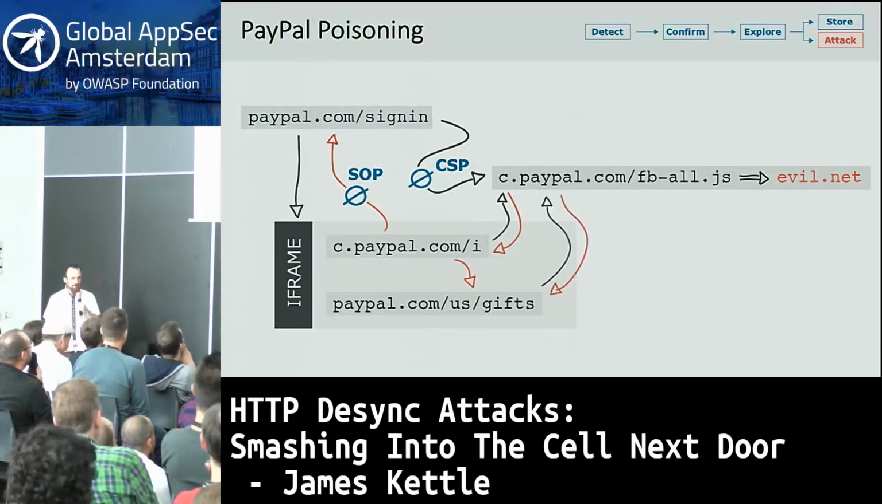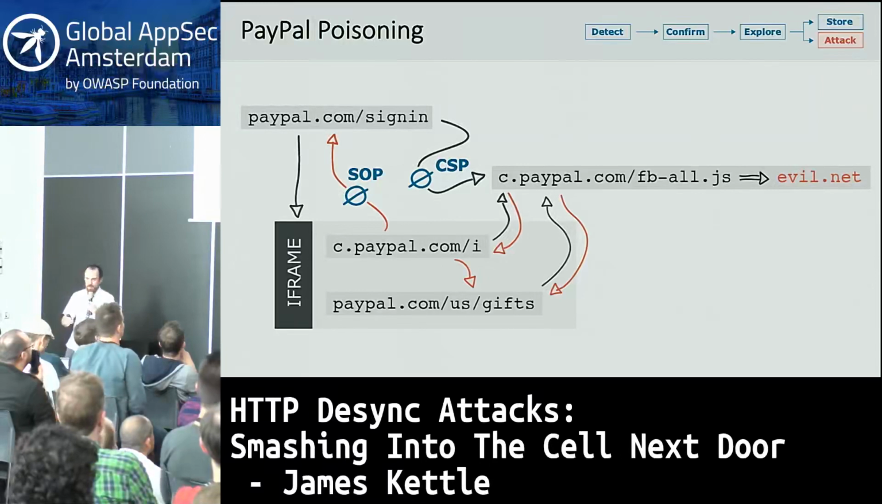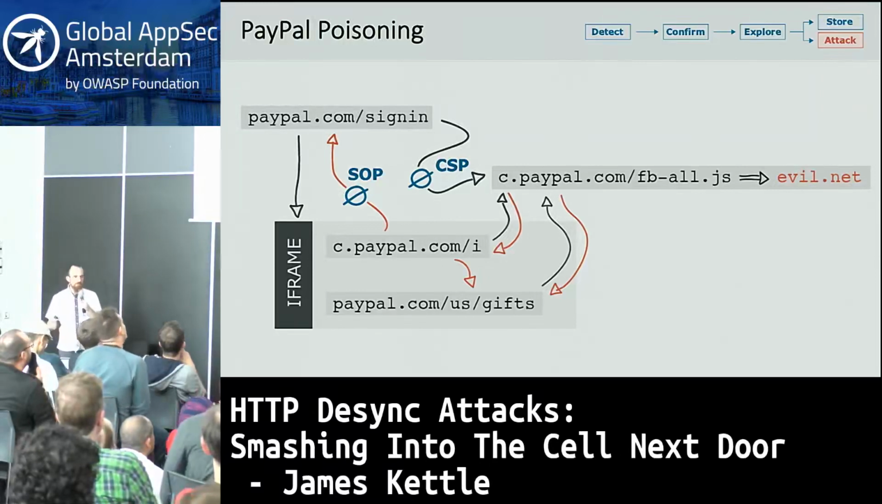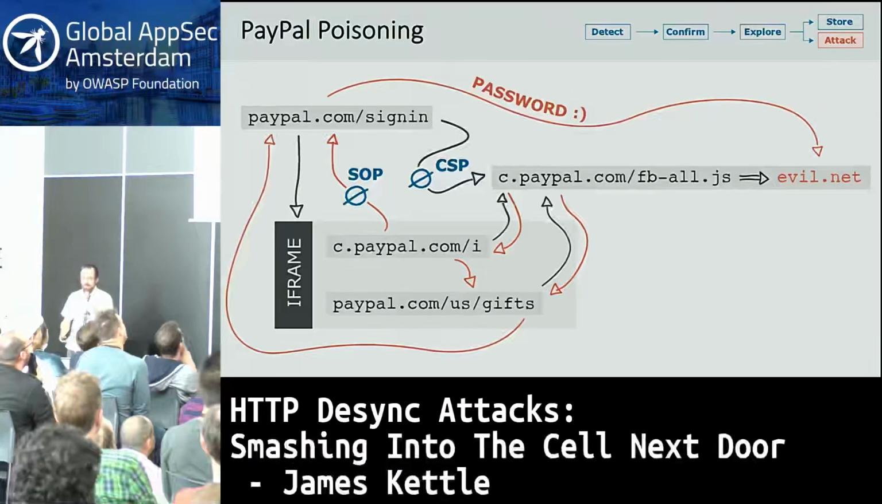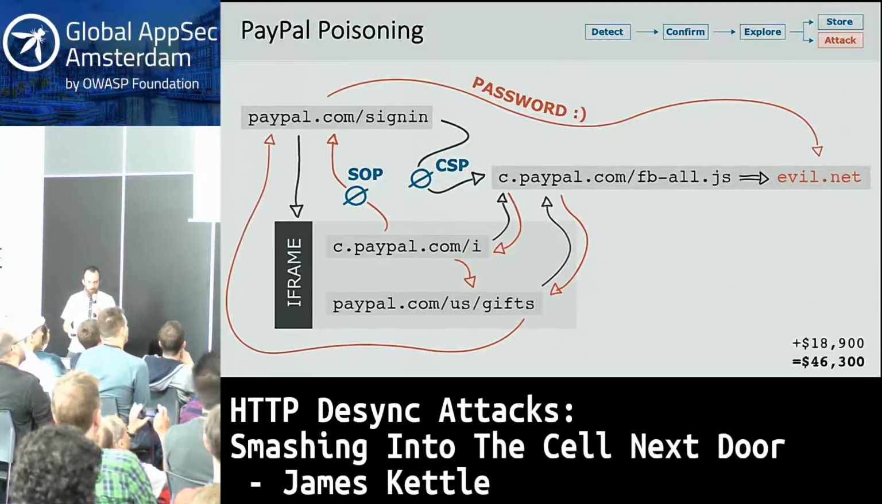So we could hijack the iframe on c.paypal.com, and then we could redirect this iframe to the /gifts page, and then we could re-hijack that using our malicious JavaScript file again, and then read the user's plaintext PayPal password off the parent page and send it off to our website. And for that, I got a $19,000 bounty off PayPal.